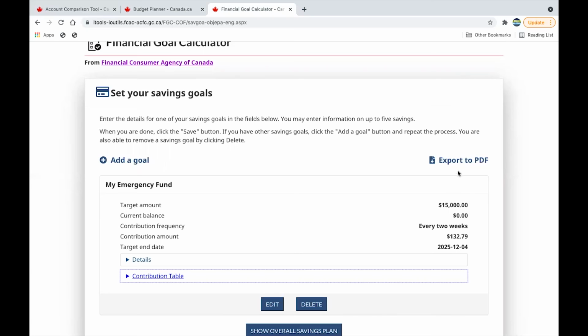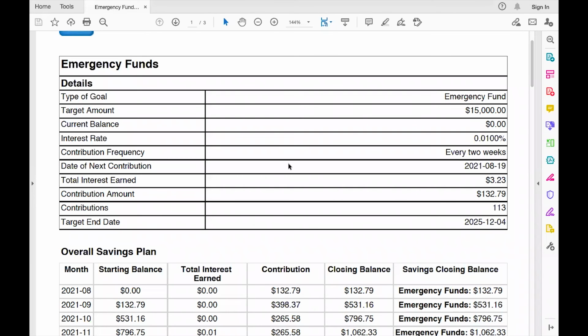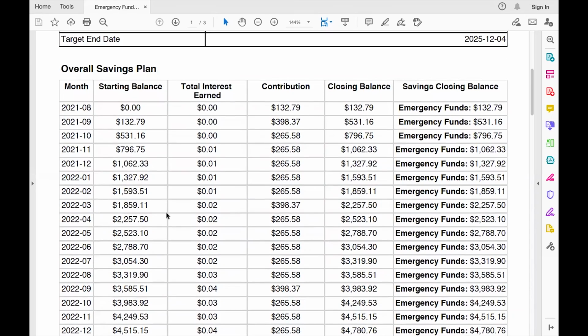So once you do that, let's actually look at the PDF. If we export this as a PDF, let's see what it's going to look like. Once you export that as a PDF, it breaks it down, it brings out the whole information here. It's showing you your type of goal, your target date, your current balance, the interest rate based on the savings account you're using, your contribution frequency, the date you're going to do your next contribution, the interest you're going to earn, the contribution amount, and then the total contribution and the target end date. And it breaks it further down, overall savings plan.